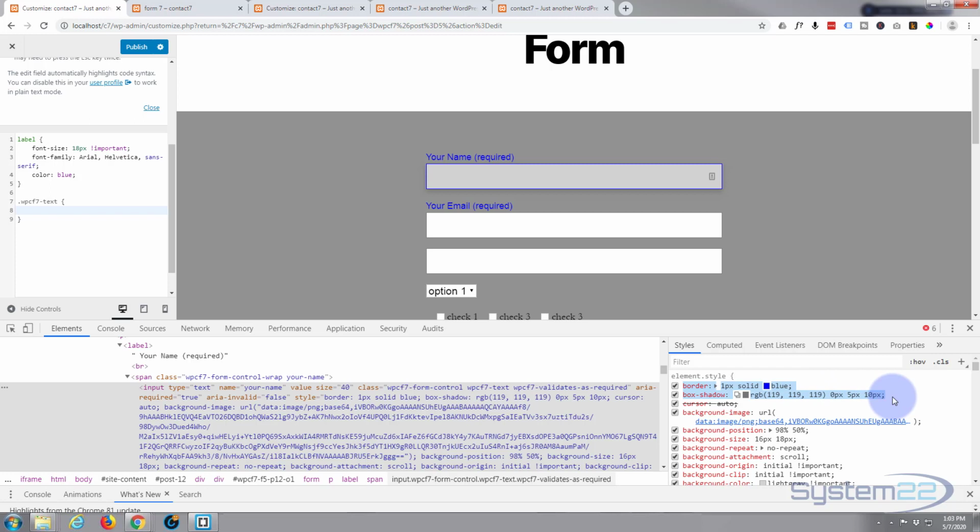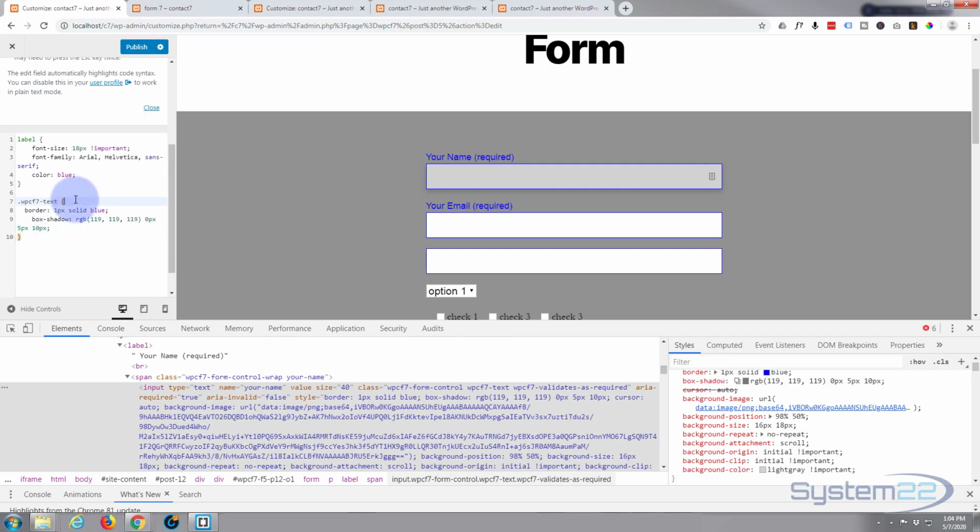Oh, that was it. We seem to be missing our background color there. That's all right, we can put it in there. Let's copy this, and we'll put this in there. And let's also put in the background color of light gray. And of course we'll have to put in the important on that one too. And there we go.